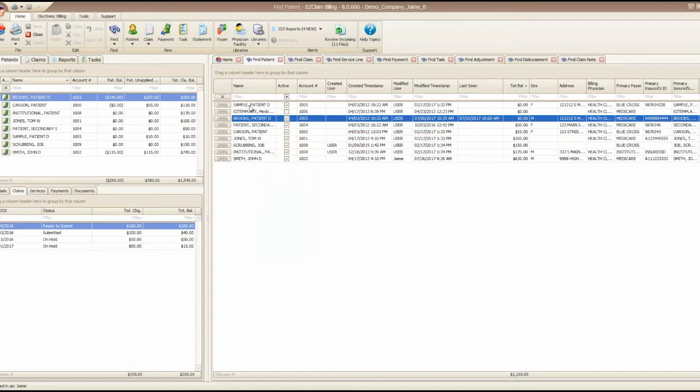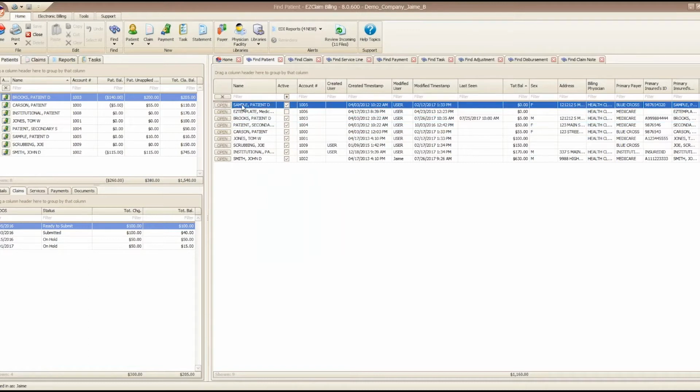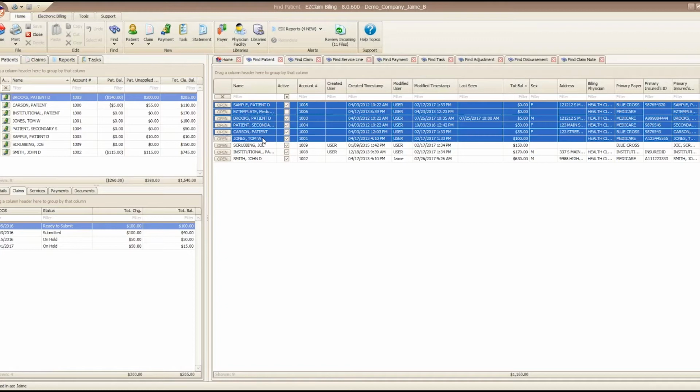The bulk actions you can do to multiple claims or patients at a time by simply highlighting the top one, holding the Shift key on your keyboard, and clicking the bottom. When you right-click on the selected items, you can do the action in bulk.